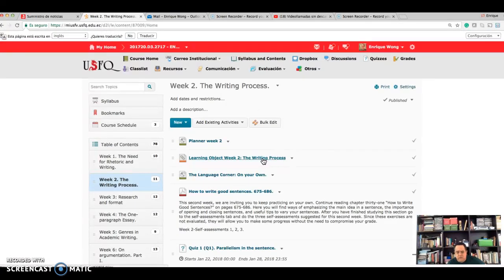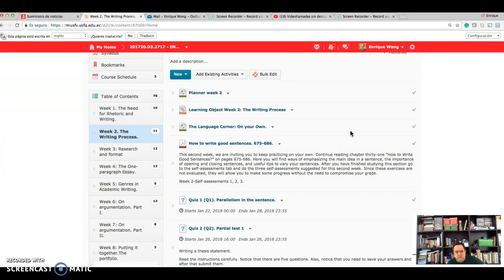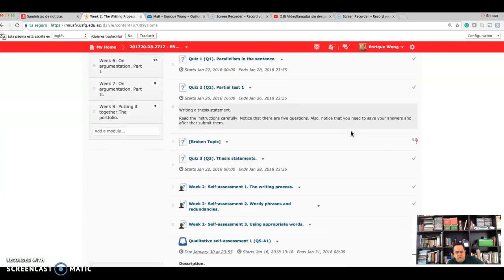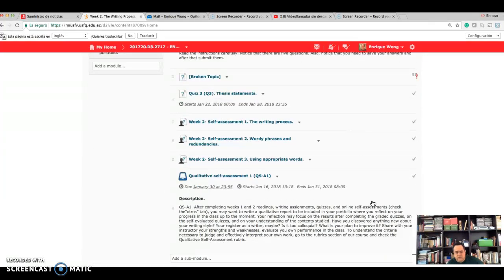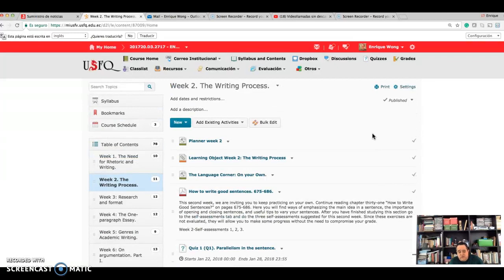I'm going to come back here to the second week that I'm using as a model. If you check in this section, you have all that you need to be able to complete the week uneventfully. And here I have the example of the first qualitative self-assessment. If you read the instructions, you realize that you're going to need the information from the self-assessments online. So this is pretty much what we have in our course.